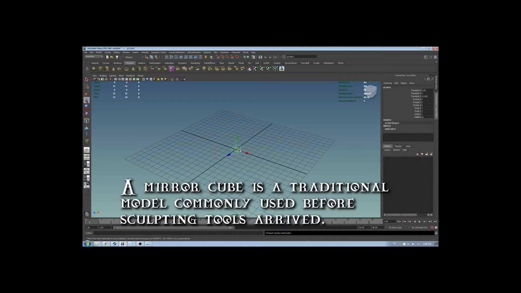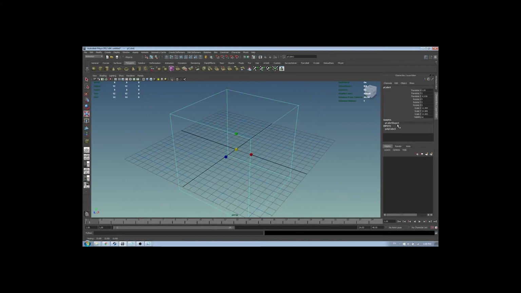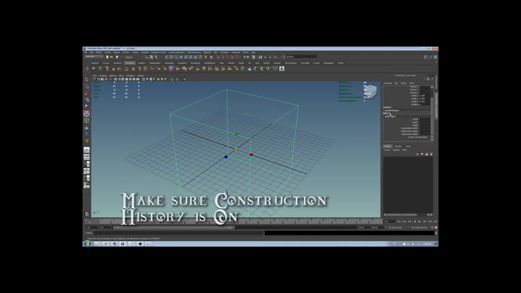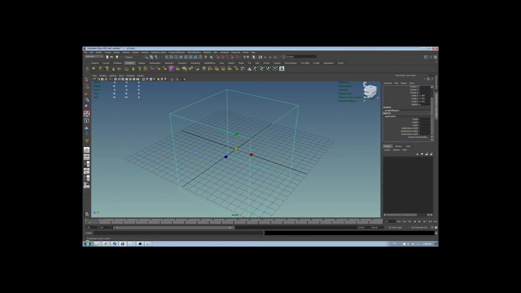For example, if you want to input some values of your scale X, Y, and Z, you can do that. Okay. Down here we've got inputs. Now if you don't have any inputs here, chances are you have create history or construction history off. Okay, so if we go up here, you can see we've got construction history on and off. Just make sure that is on before you create your cube. Okay, that's actually on already, but I'll leave that there. And from here, I'm going to change the subdivision to 2.